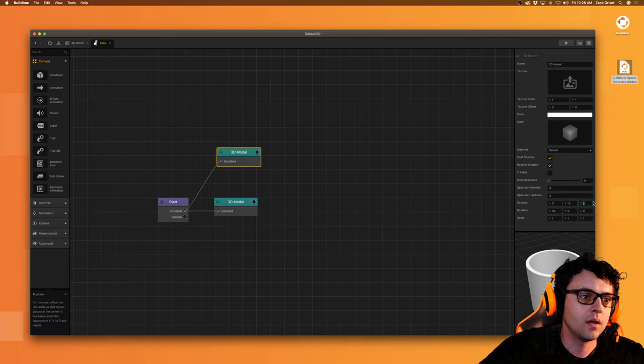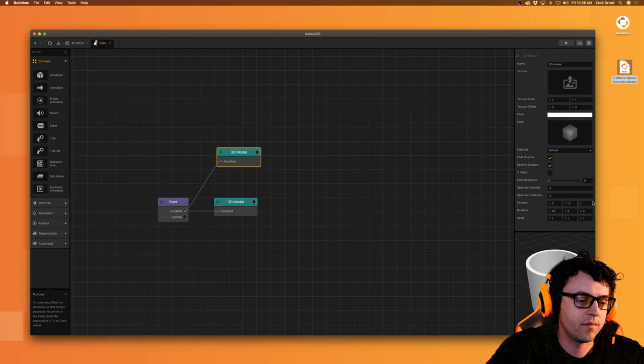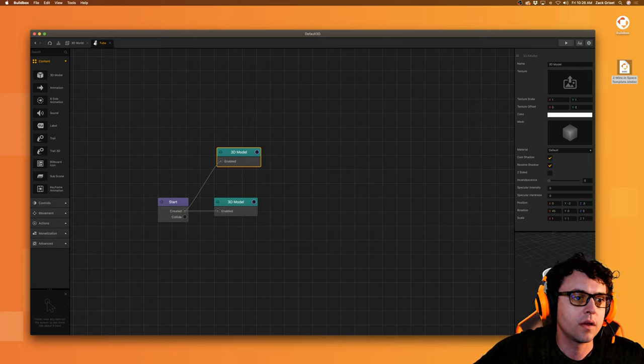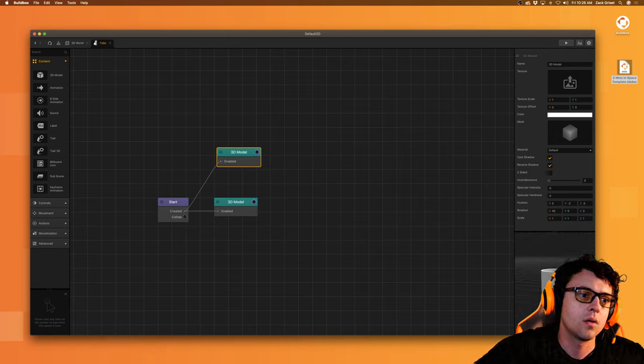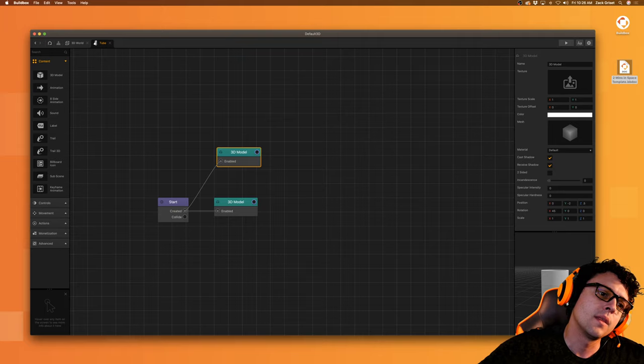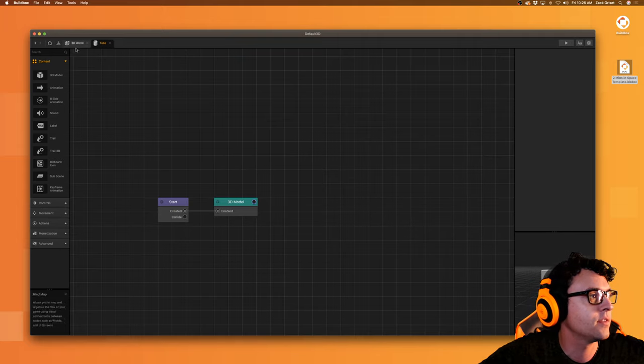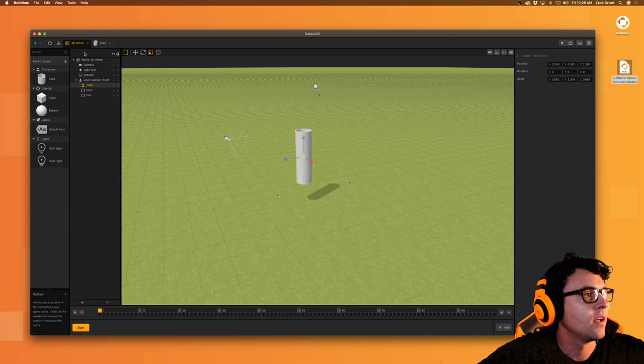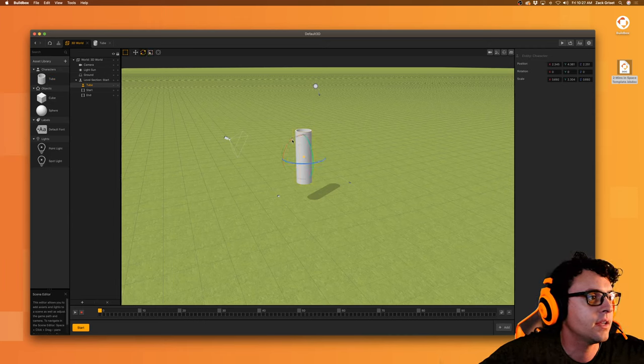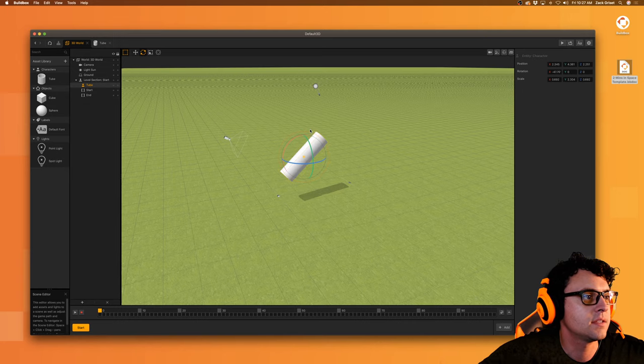And then let's do 0.5. Okay, let's see here. You know what? I'll forget the cube. Let's just focus on the cannon. Okay. So let's rotate this thing like this. Something like that. All right.